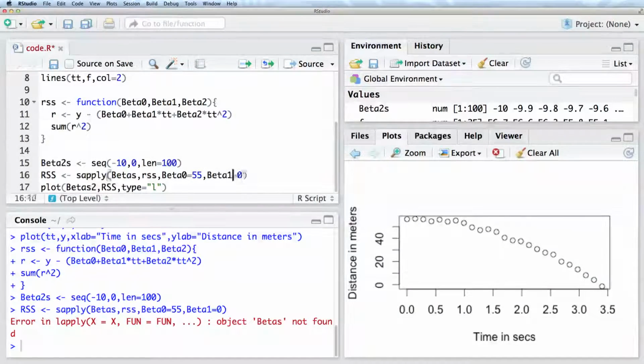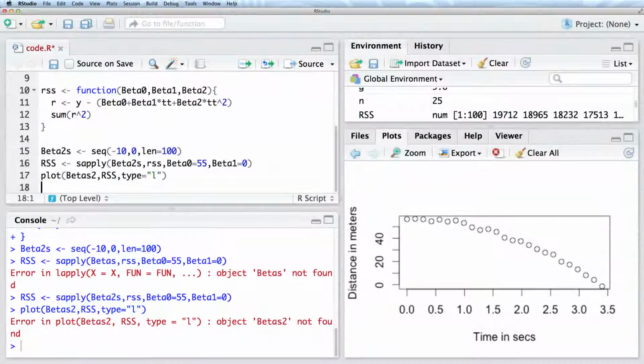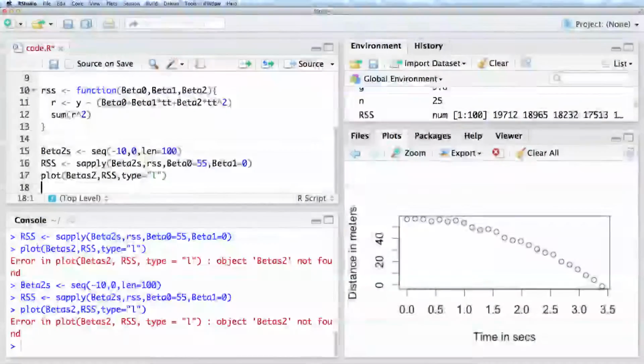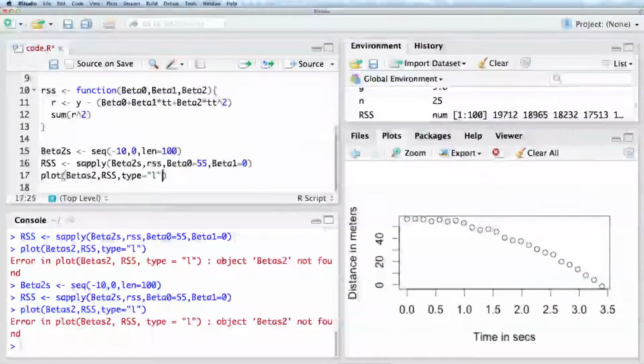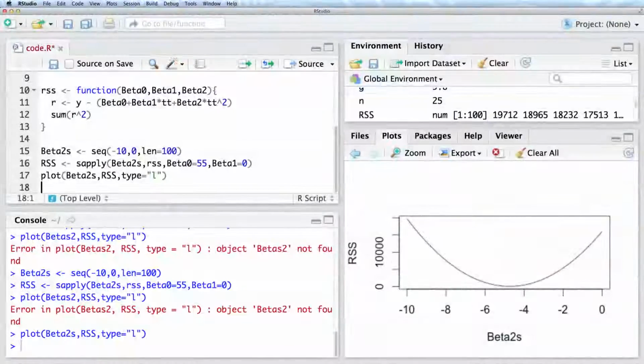Let's see if this works. No, what did I do wrong? I missed the 2. There. No, now what did I do wrong? Oh, did I not define it? Okay. Oh my, sorry. Here it is. All right, there it is. So you can see there's a minimum there. Of course, we fixed 2. We don't know those other 2 are right, but if they were, we could see the minimum here.